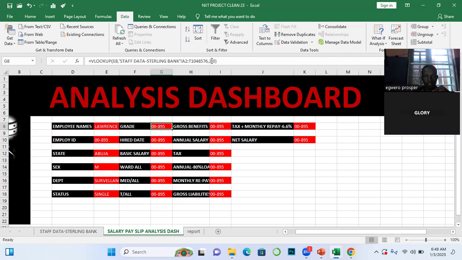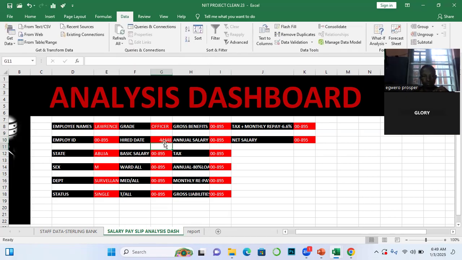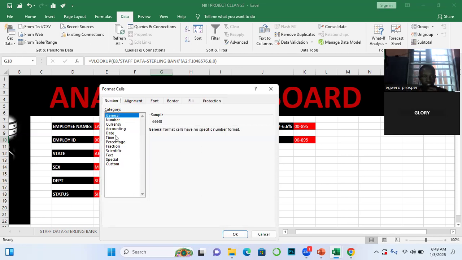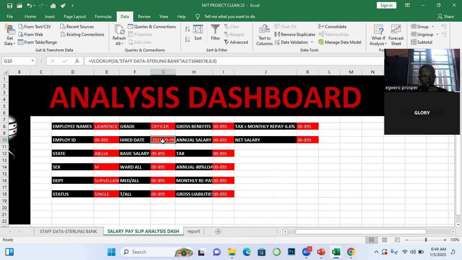This should be 7. This should be 8. Now you can see that the date format is showing like numbers. So all you need to do is to highlight it and select format cell. Then from there, just select date and choose any of the formats. So it will automatically update to the right date format.